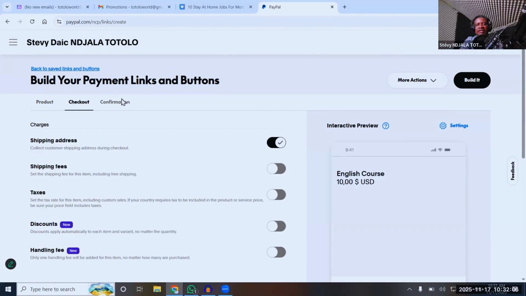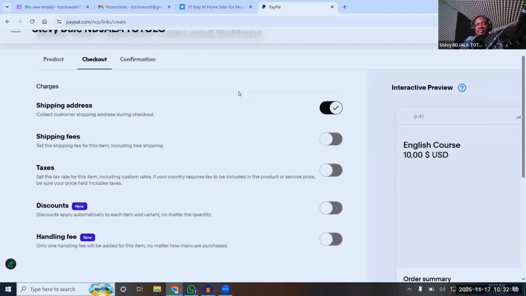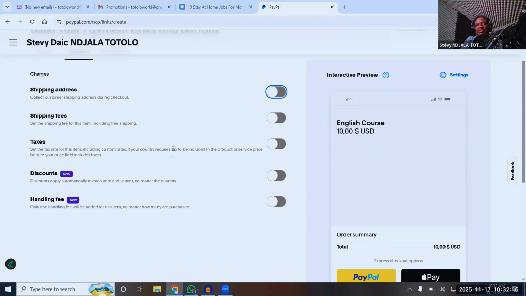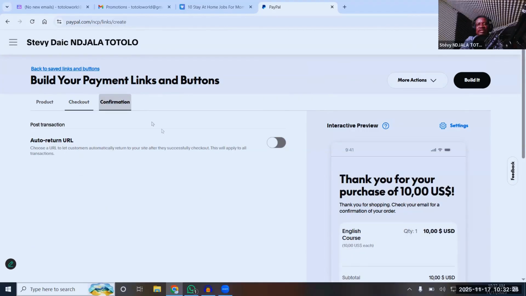Let me go to checkout. You see, shipping address, I don't want that because it stresses people sometimes. They are on the go, they just want to make a payment. So I'll remove that address, those detailed address. Taxes, I won't put that. Shipping fees, no, it's a digital product. Discount and handling fee, not necessary. I sell digital product.